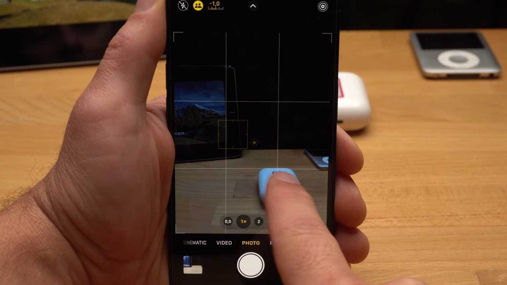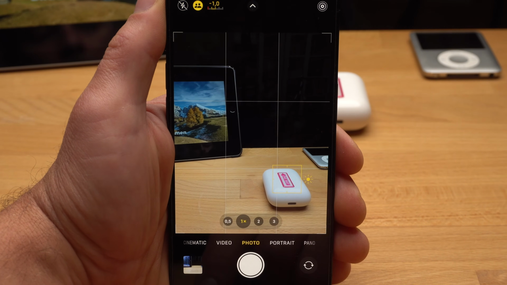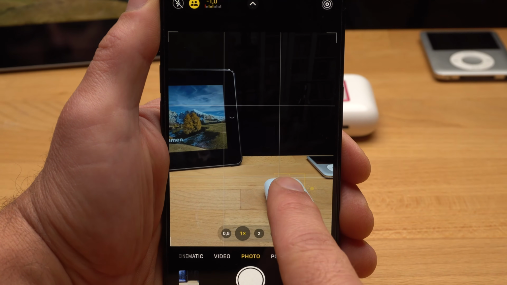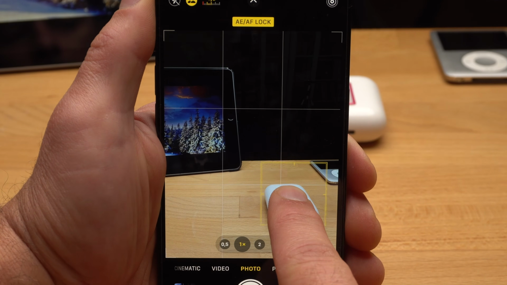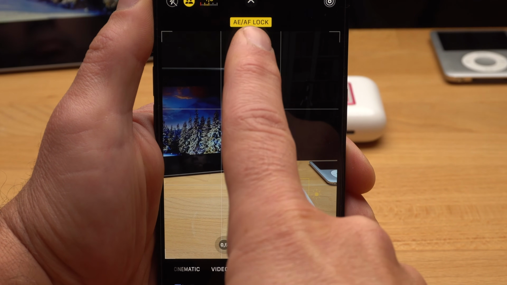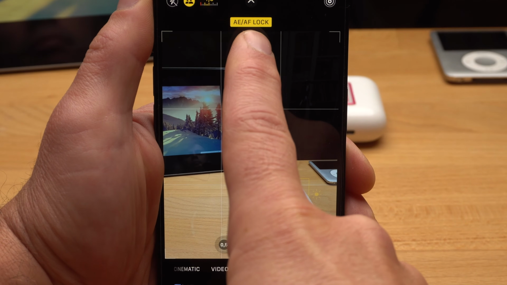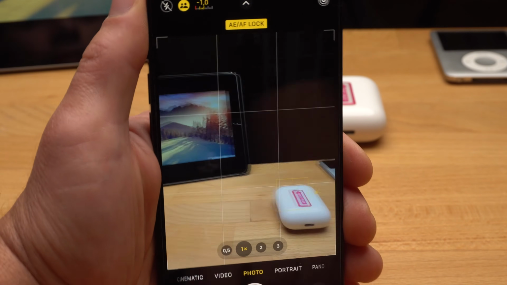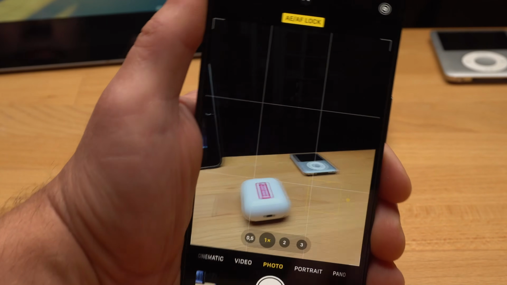Suppose you set the focus and/or the exposure manually and want them to stay locked even when you move the phone. You can do this by tapping and holding on the appropriate area. Now the AE/AF lock sign appears in yellow at the top. You can now move your phone without changing focus and exposure. This can be useful, for example, if you want to change the framing after setting the focus.